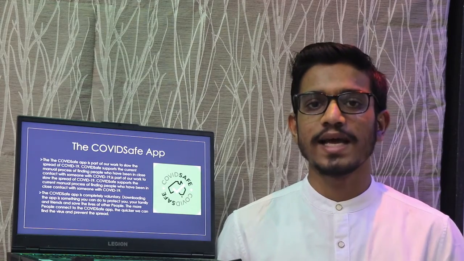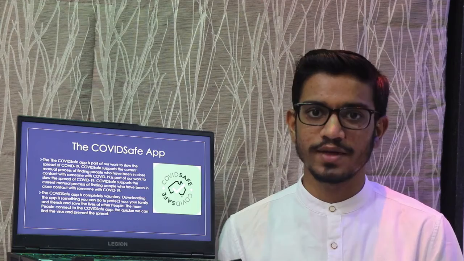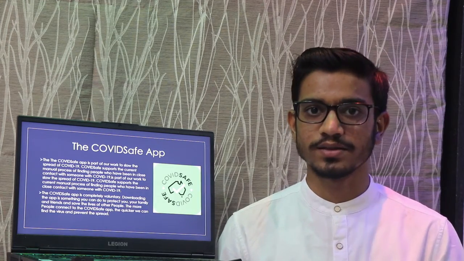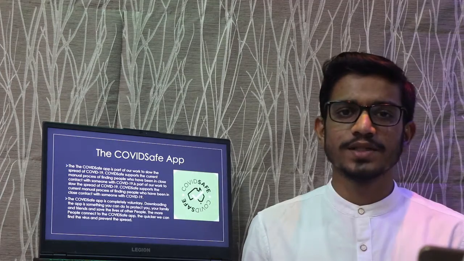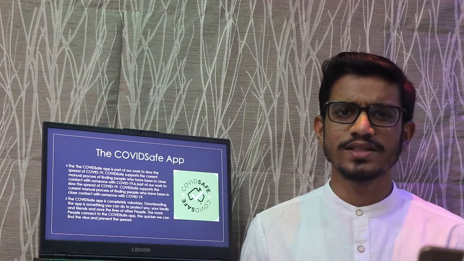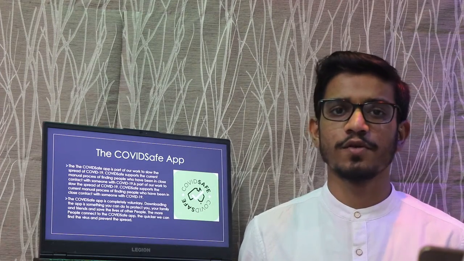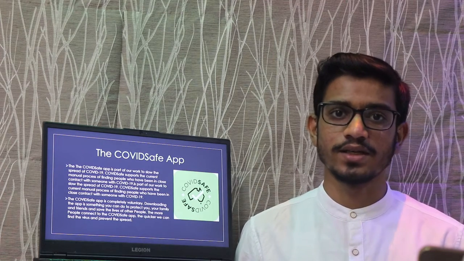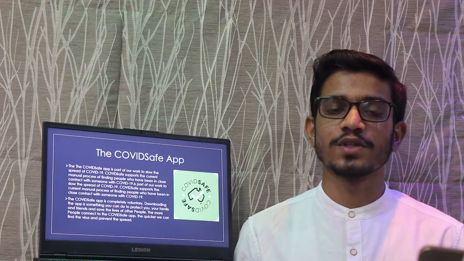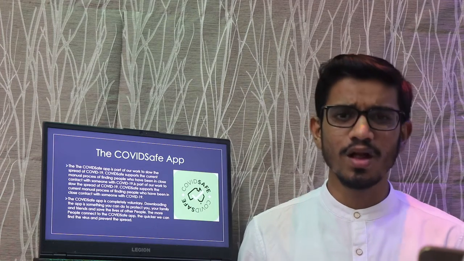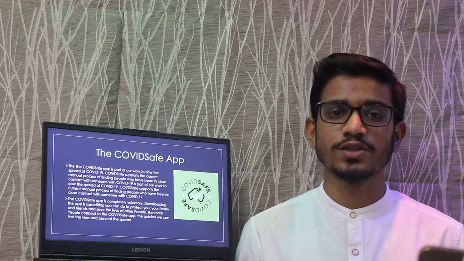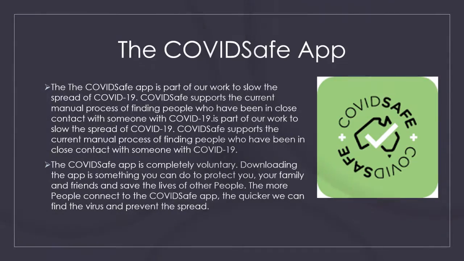For sure, this app will help to reduce the spread of coronavirus by tracking people who are affected with this deadly virus. The CovidSafe app is completely voluntary. Downloading this app is nothing but you're helping yourself, your family members, your friends, and millions of people from getting affected. And you're also saving the lives of thousands of people. The more people connected to the app, the easier it is to track people and stop the spread of coronavirus.